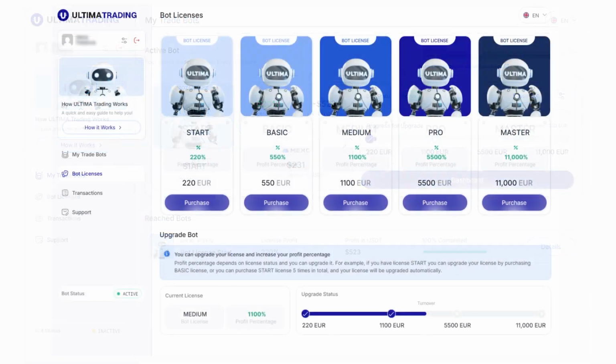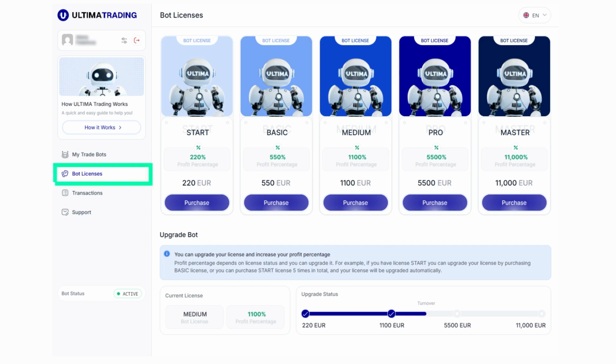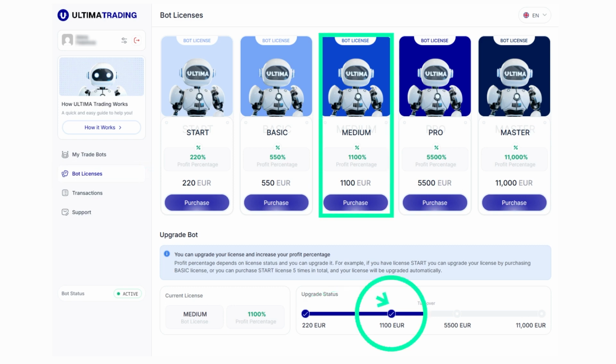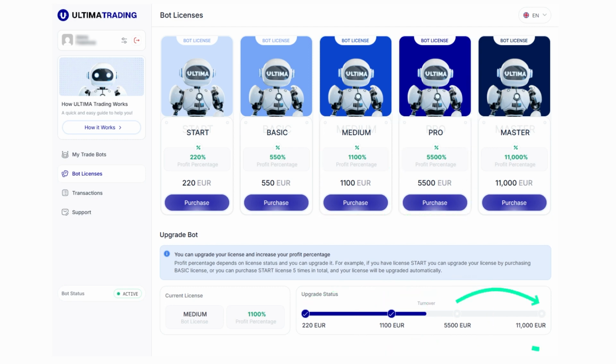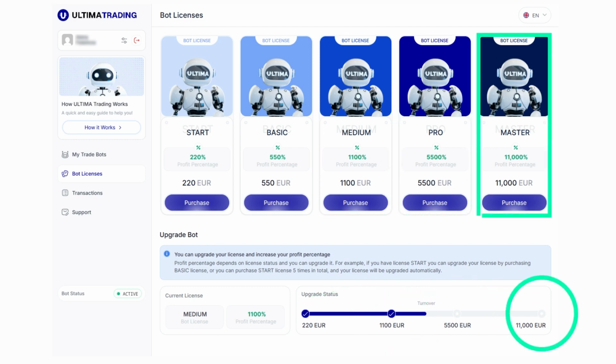Bot upgrade. The bot's license will automatically upgrade once it reaches a certain turnover threshold. You can buy an unlimited number of licenses. Check the required turnover amount and license status in the Bot Licenses section. Automatic upgrades occur to the following values: 1,100 euros, medium license; 5,500 euros, Pro license; and 11,000 euros, Master license.